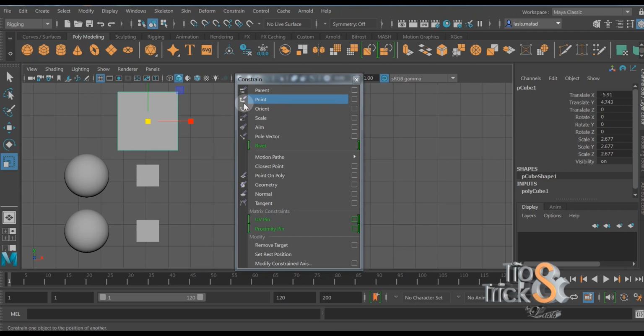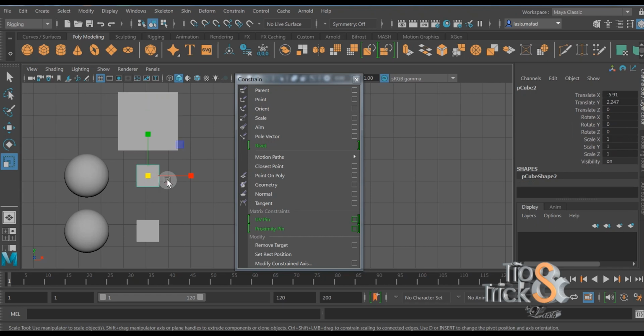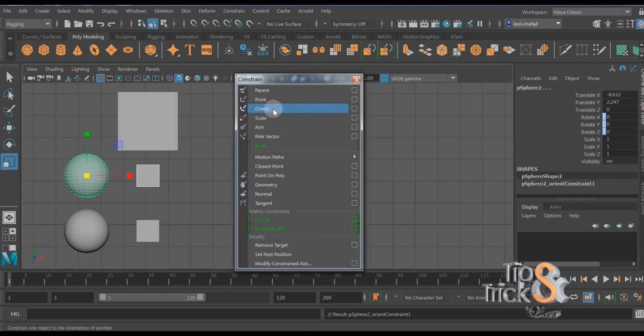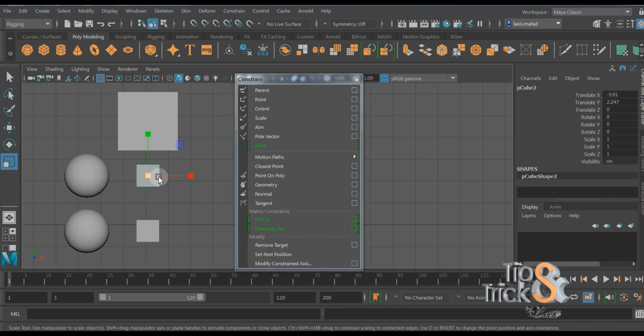Let's move on with orient. Orient controls the rotation of an object. If I'm going to make this the controller of my rotation, this will be the first selection. Shift select the sphere, and then go to constraint, orient. Now how come it didn't snap to the location of your cube or the controller? Because it will only snap to the orientation or rotation of an object.